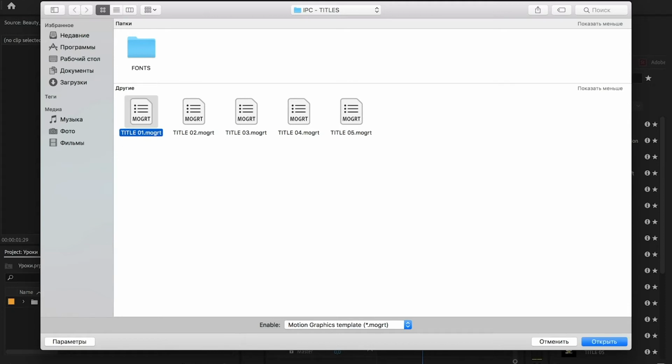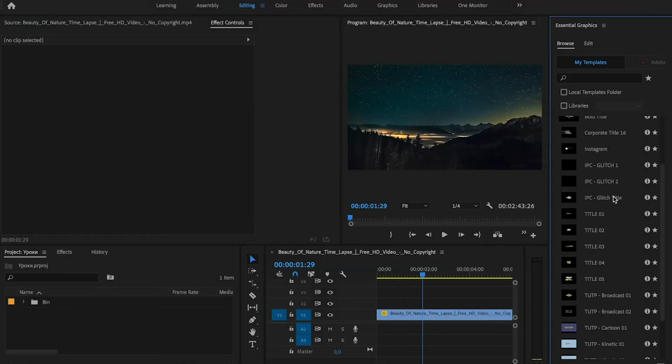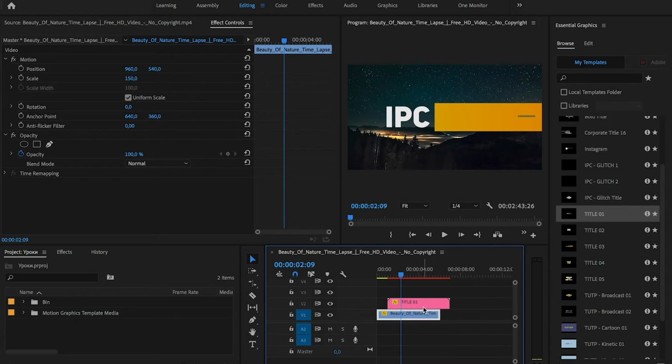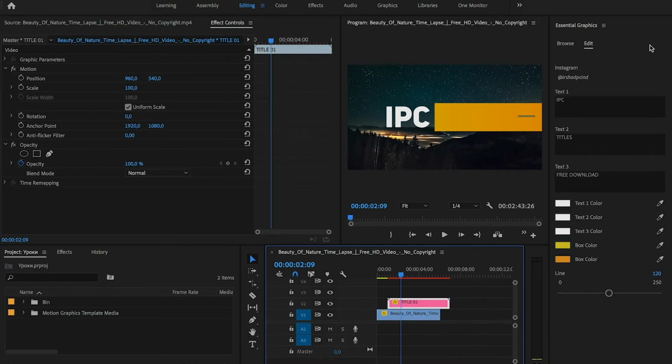For example, title number 1. We click Open. I have already imported all 5 titles from this folder. Just drag and drop title number 1 on the timeline. Choose our title. And in the Essential Graphics panel you can click Edit and re-edit all the texts.